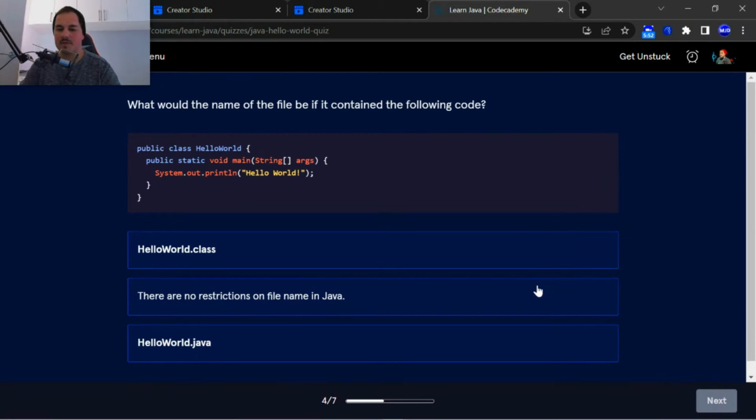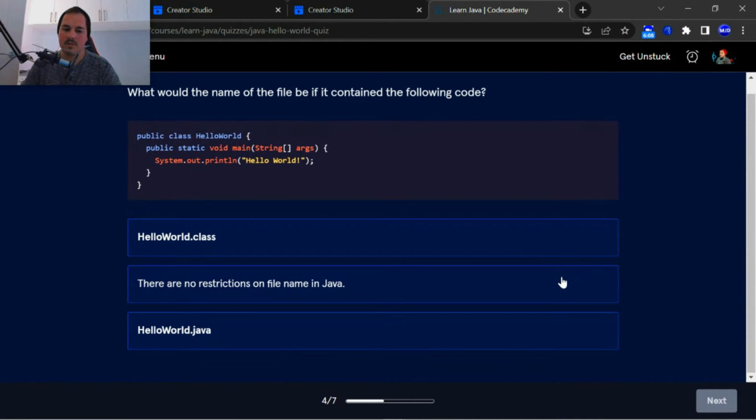What would the name of the file be if it contained the following code? Public class hello world, public static void main, string args, system.out.println hello world. That would be hello world.java.